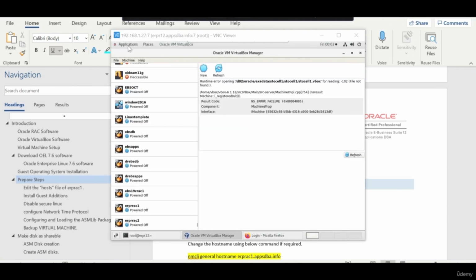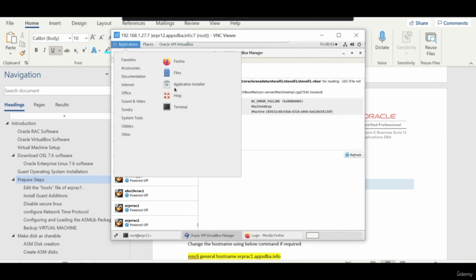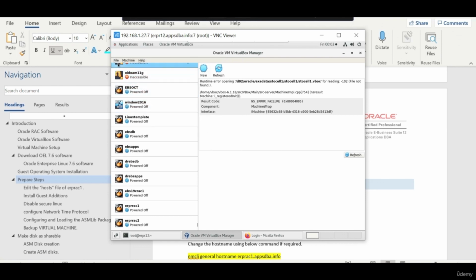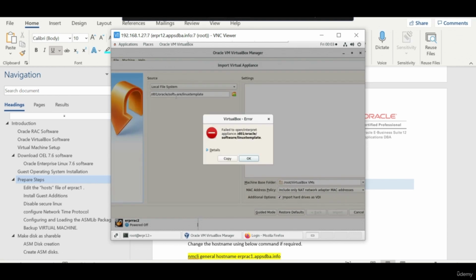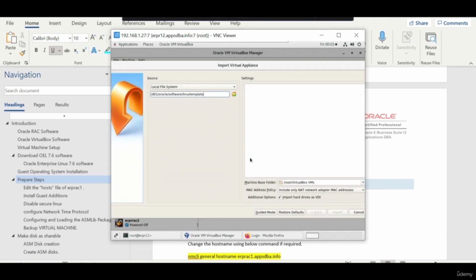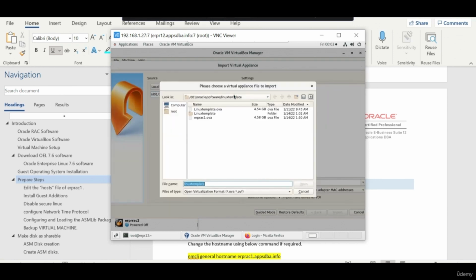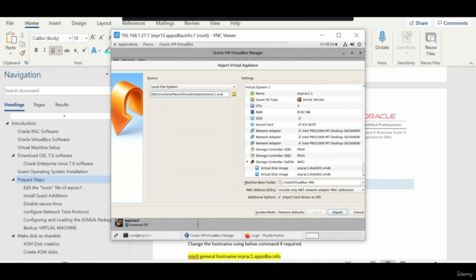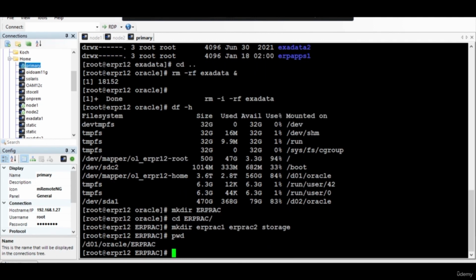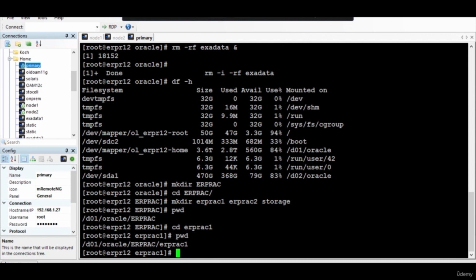In order to import, you go to File, Import Appliance. You click this, and here I have my OVA file which has all the packages specifically for this. Where I want to install, I created one directory. In this location I want to store the node 1 details.